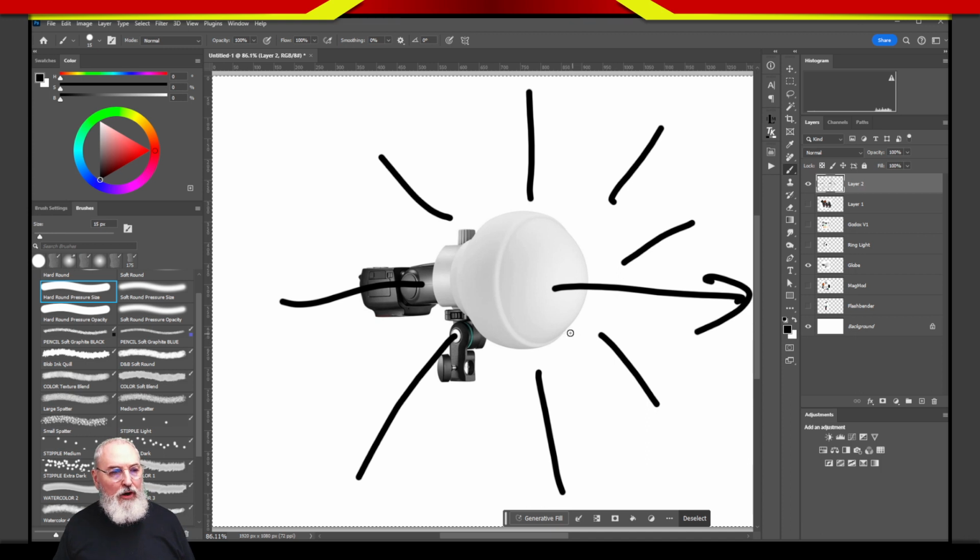It's not much different than my half dome that I have. Okay. It's sending light everywhere. All right. But the majority is going to be where you're pointing the light.